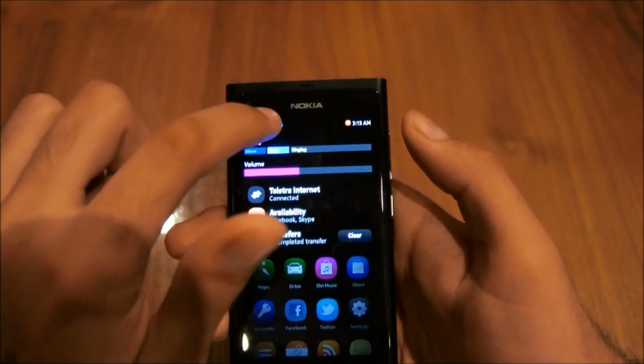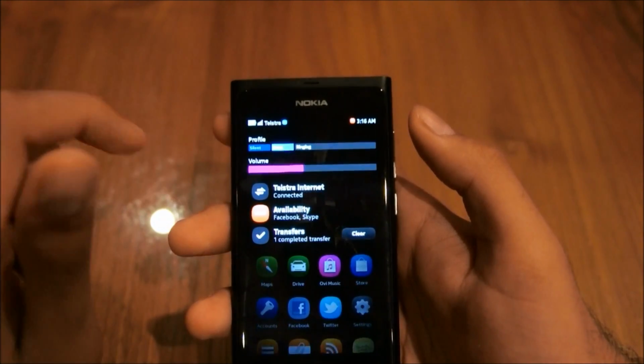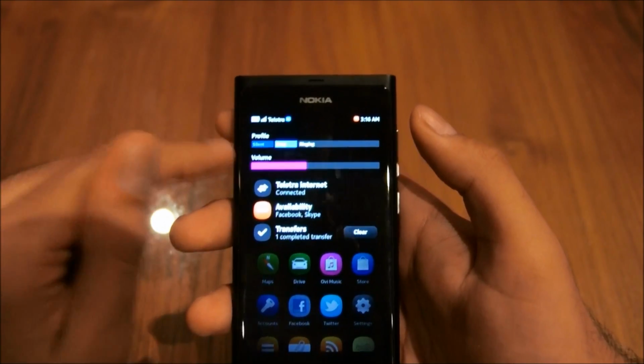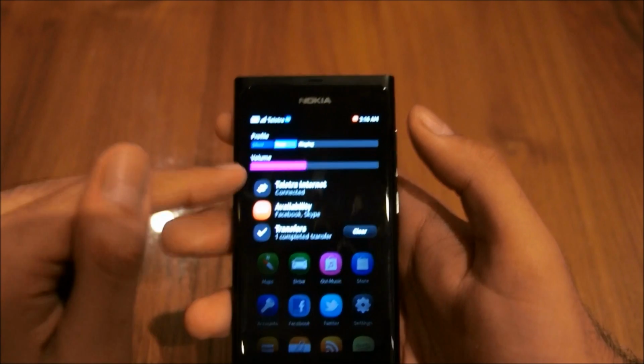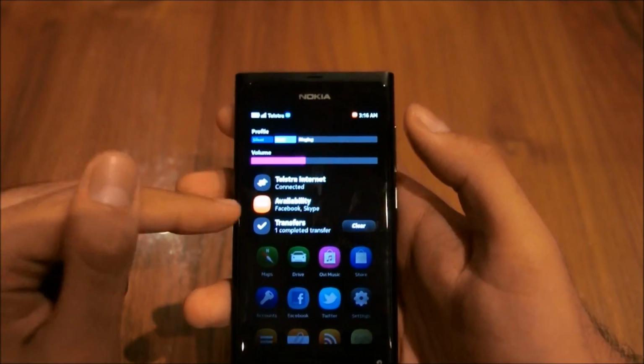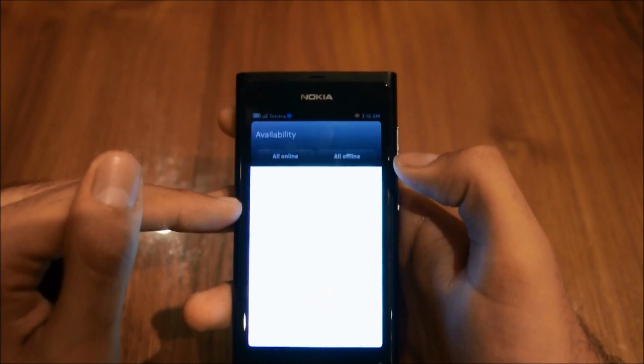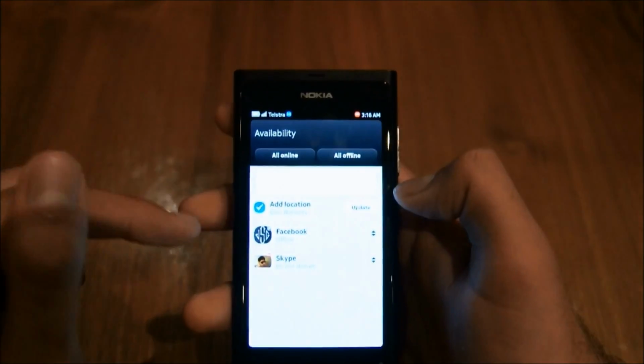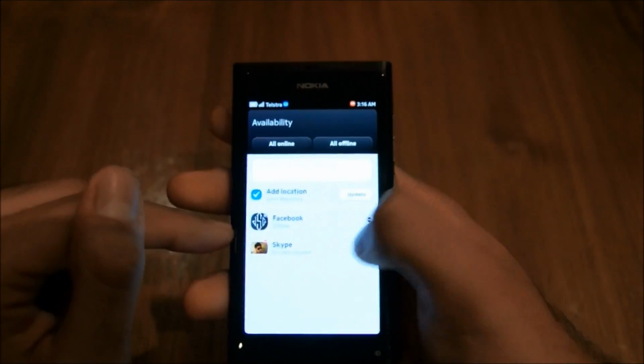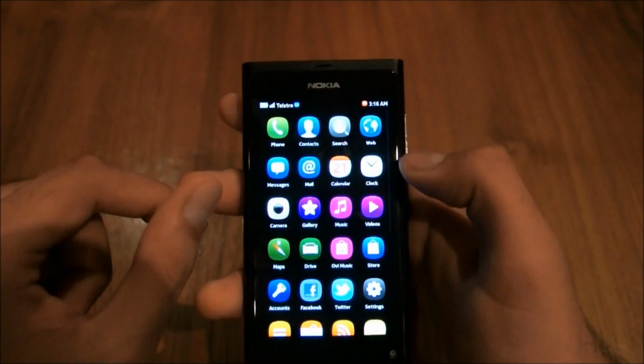But here you can see, if I tap top over there, it brings out a menu, sort of like an Android style. You can change your profile, your volume, and you can connect to which ones, and it shows you where you're online. So if you were to go here, I can see online on Skype and Facebook as well as location. So it's quite good.